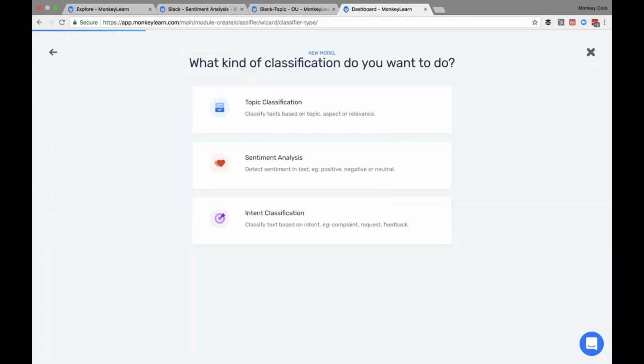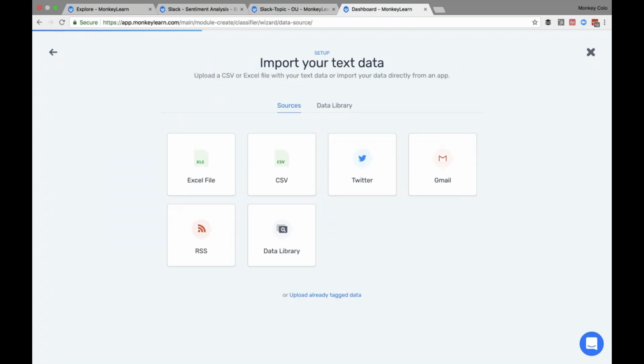So when we hit classification, we get to see that you can do topic classification, you can do sentiment analysis, or you can do intent classification. When you provide this information, saying what you're working on, this is already tuning the canvas for the model to be trained more efficiently. So in this case, we're going to be creating a topic classification model.